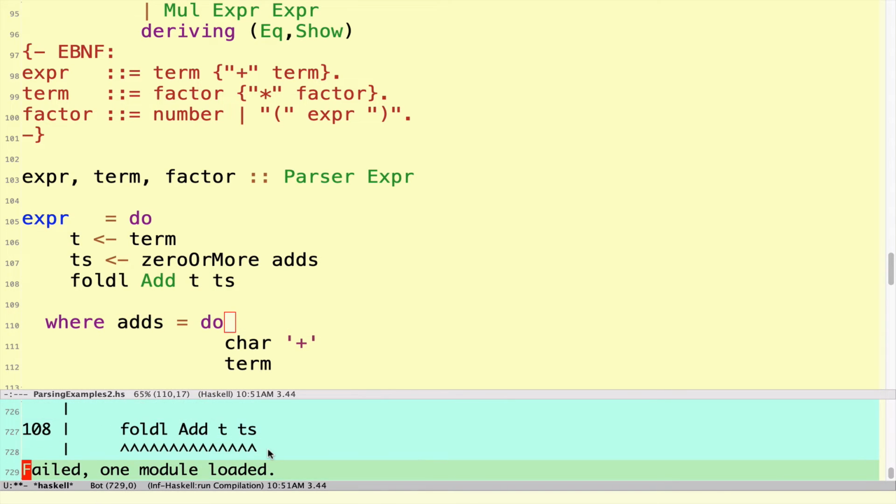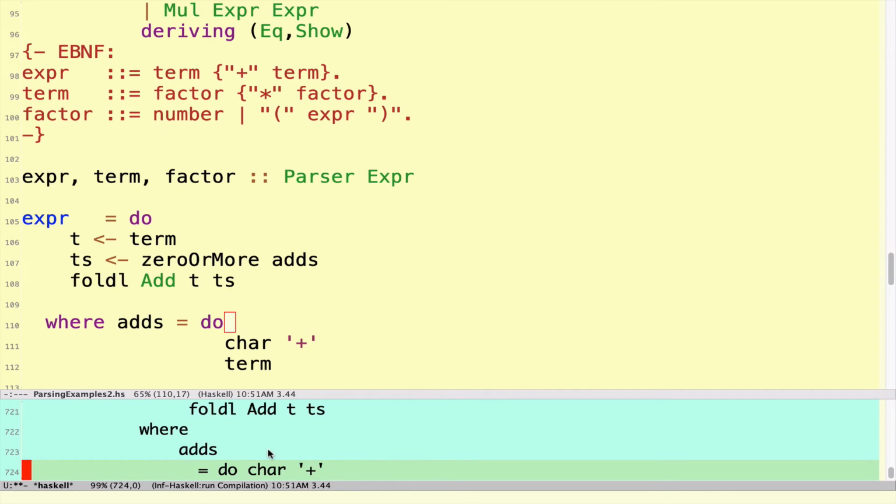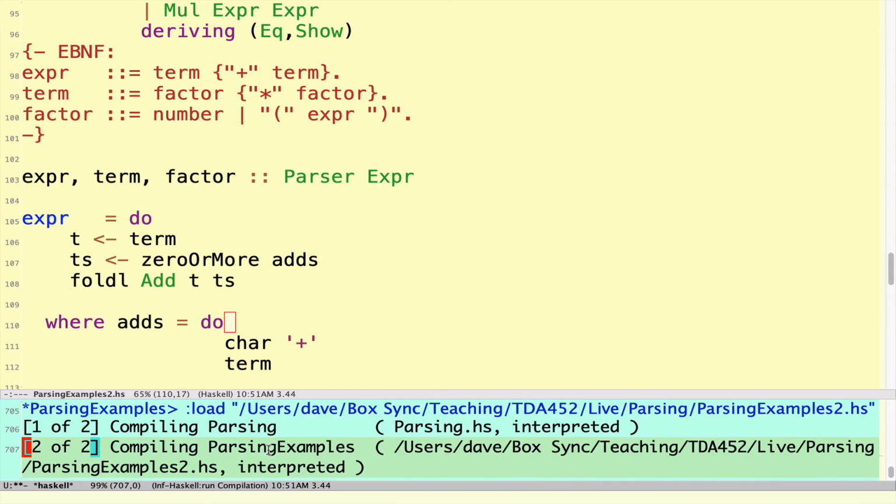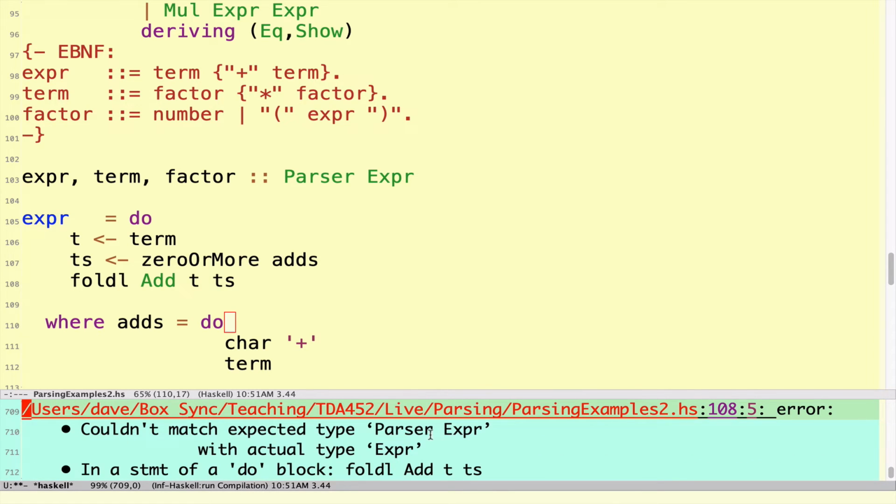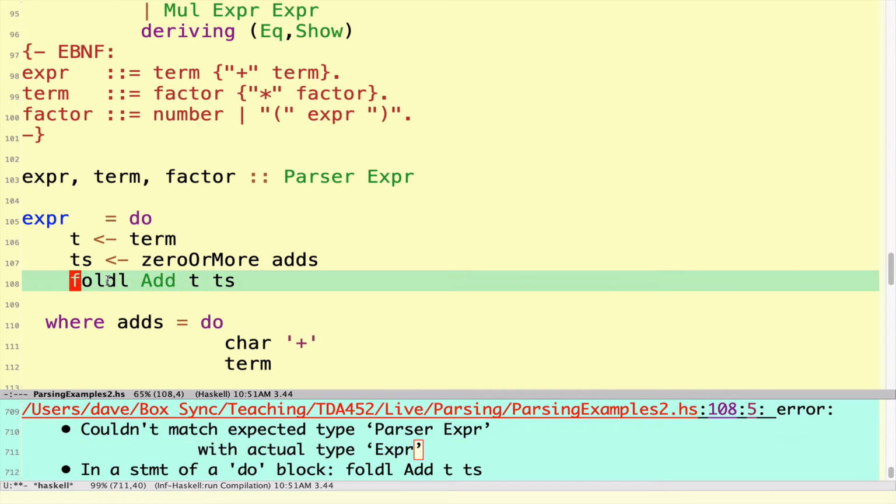I have made at least one mistake. Okay, so the error here is that it was expecting a parser for expressions and it got an expression. So I've built an expression here, but of course I need a parser for expressions. So how do we turn a single expression into a parser for expressions?